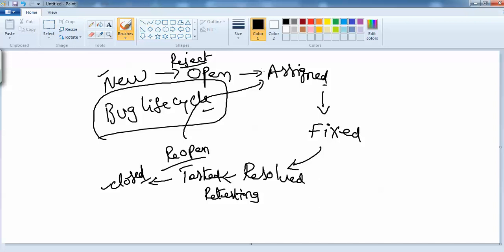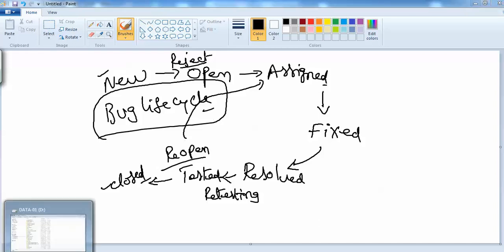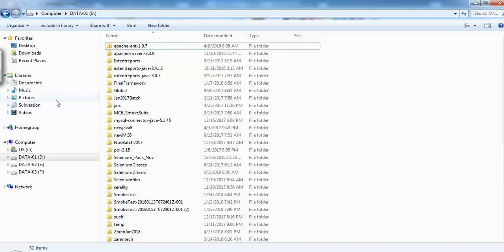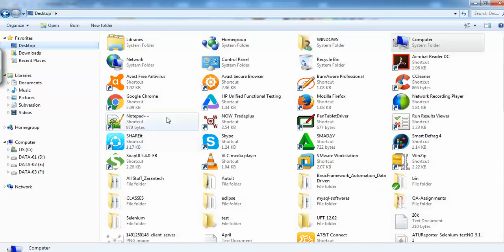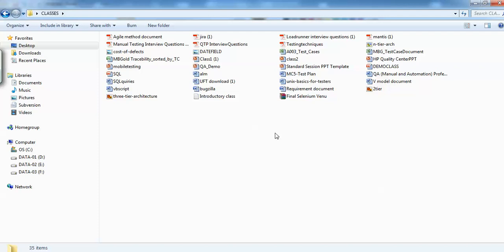So in real time, some students can get confused: where are we going to change all these statuses, how will we come to know? Usually in bug reporting tools we have the option to change the status and all this stuff, with different tools like Bugzilla, JIRA, Mantis. Let me show you, just a second.